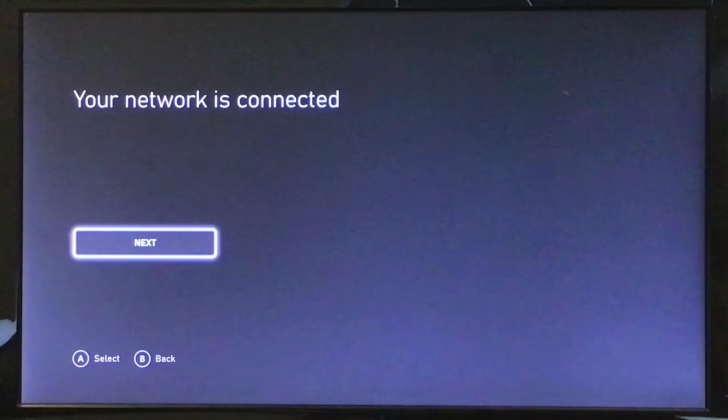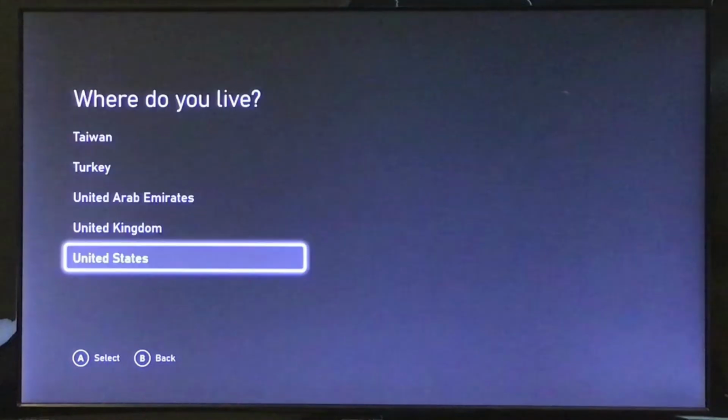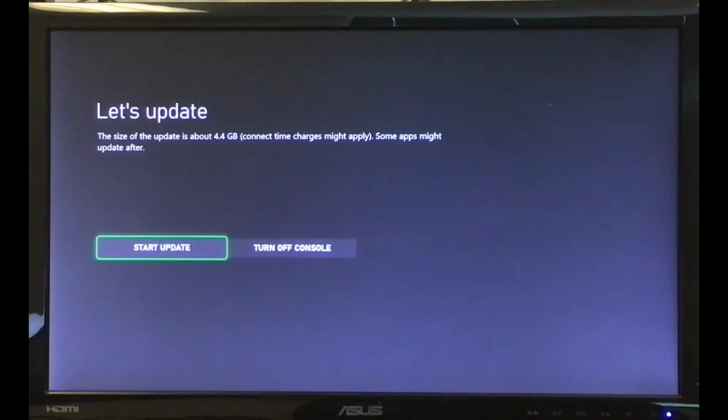The next step is to connect to the network. We're already connected to the network because we're using an Ethernet cable, but you can also use Wi-Fi. Next, it'll ask you where you live, so you can say United States. Next, the Xbox is going to check for updates. And when you see this screen, you can say Start Update.